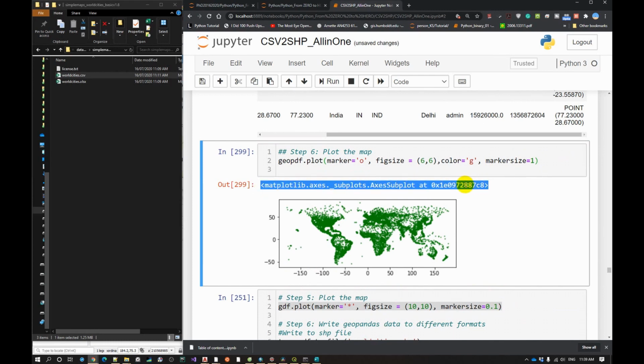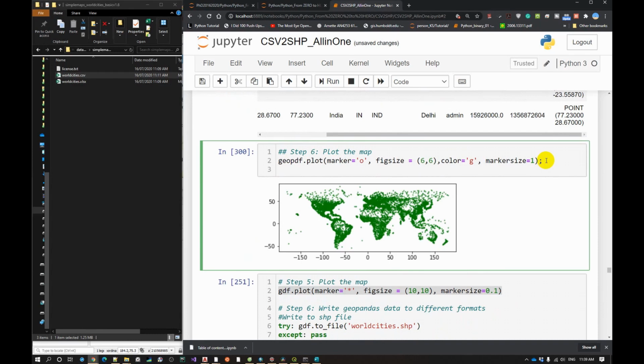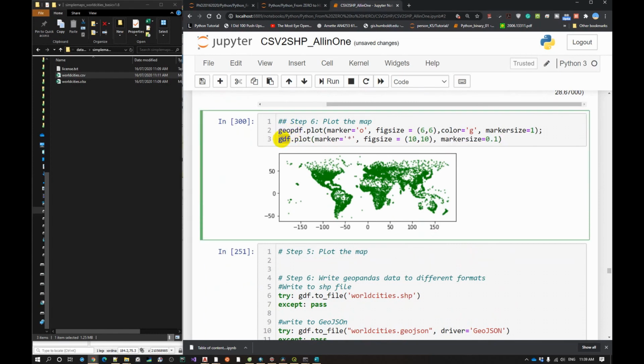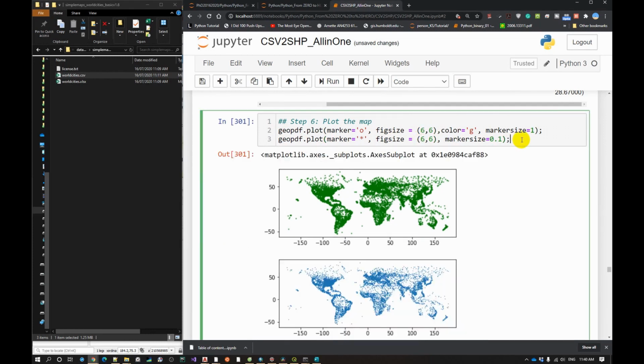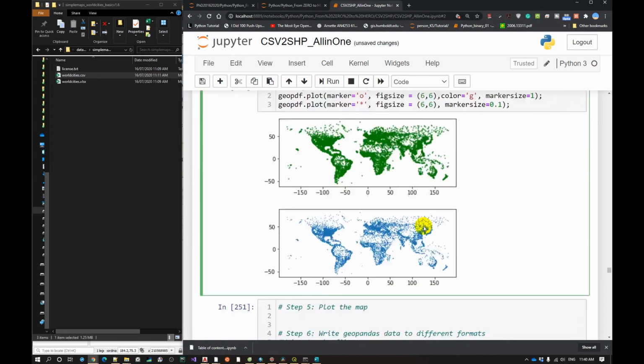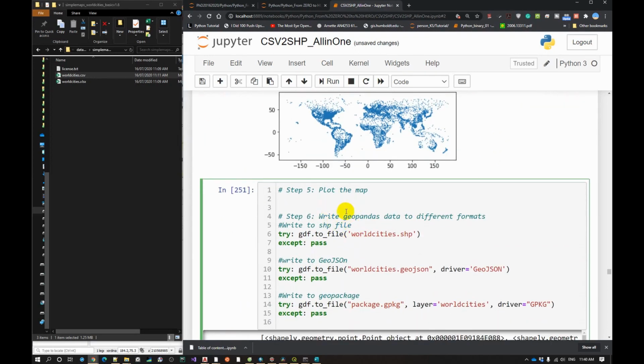If we want to eliminate this, we can put in the semicolon at the end of the script, and that one will disappear. Similar for this one as well. We can plot it using marker as a different way. The size maybe 6 by 6 and marker size a bit smaller, and we put the semicolon there, and we got the map of world city from the GeoPandas data frame. Okay, so that we are done for that.